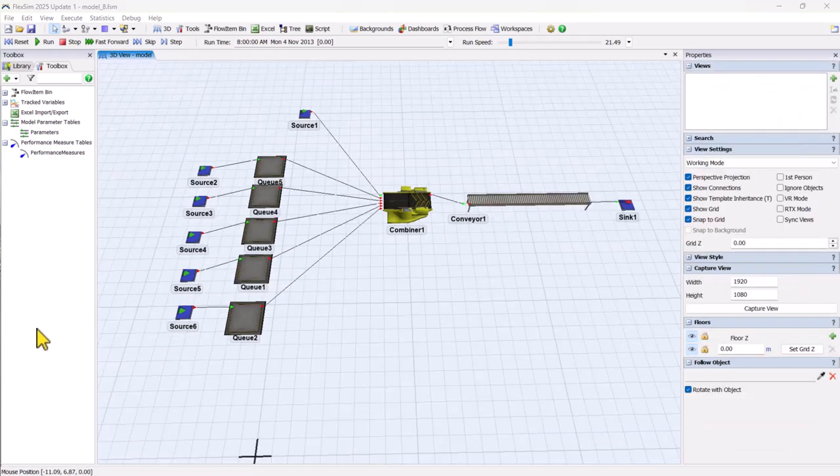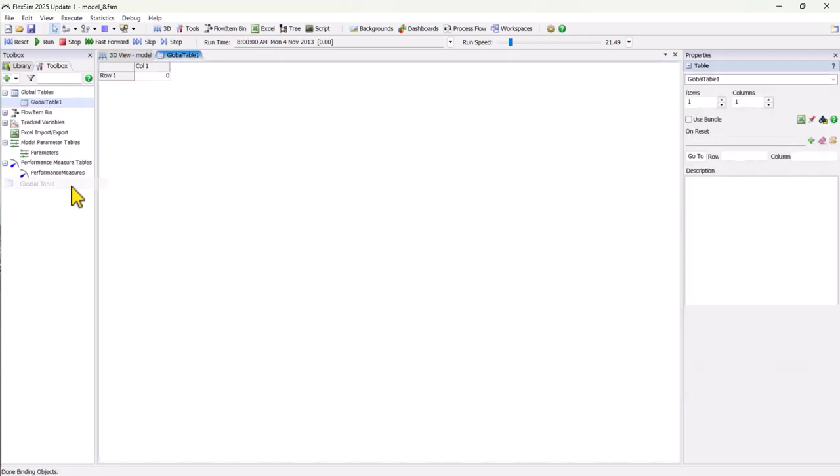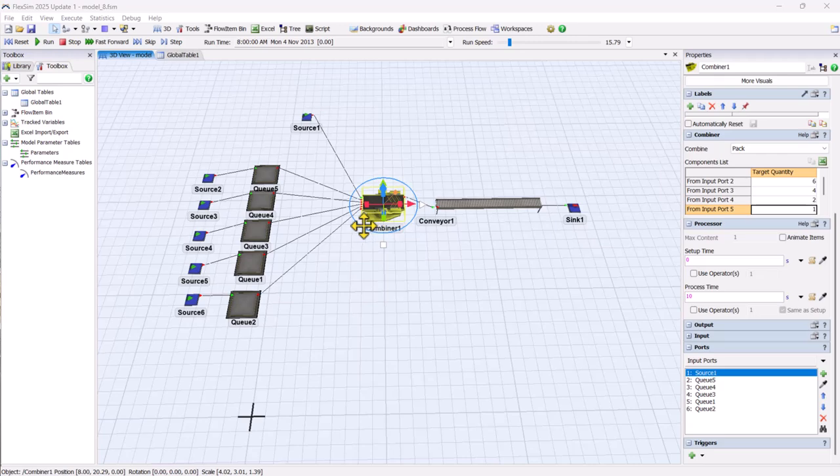Now create a global table which stores the values of order quantities. Go to Toolbox, click the plus icon, select the global table option. Generate 5 rows and 5 columns. Rows refer to the number of port connections and columns refer to the number of schedules of the combiner. Enter the order quantities.